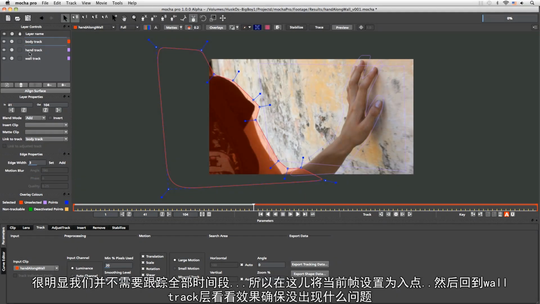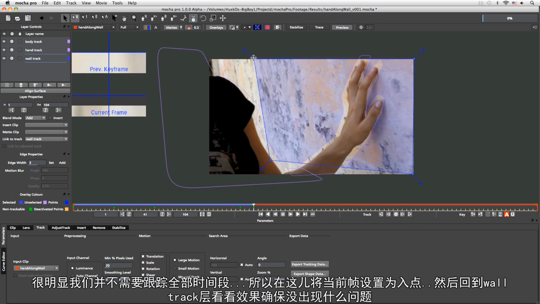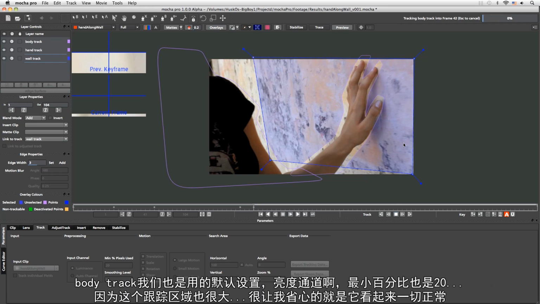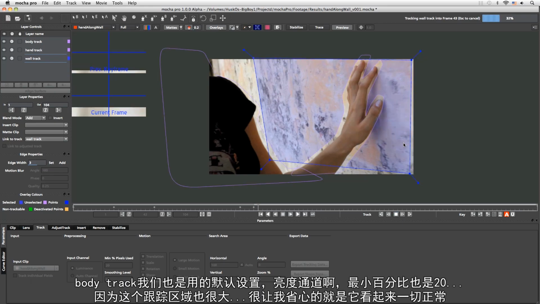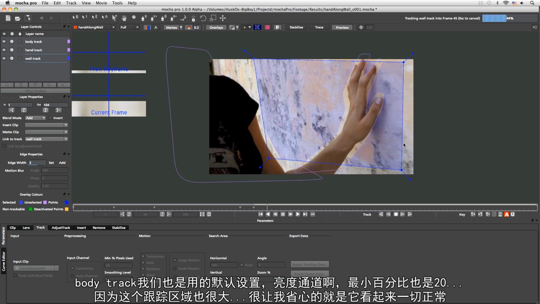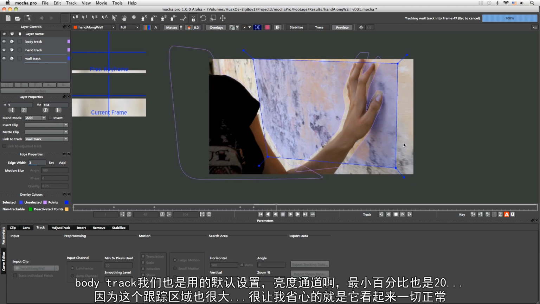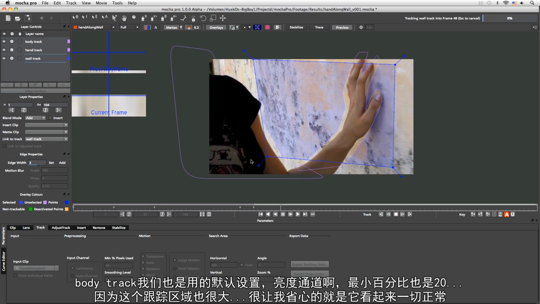and come back to my wall track so I can see what's happening with my track mattes. Make sure that everything's working out as it's meant to. Come in there. Notice that I left the default settings for the body track because it's going to be set up to be working on the luminance, and the minimum percentage of pixels used is going to be rather low, which it needs to be because it's a large image there. So I'm confident that that's fine.